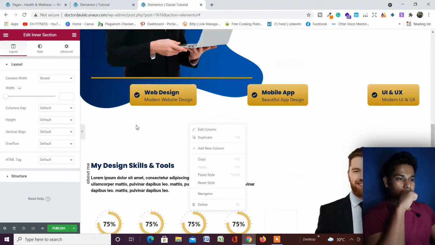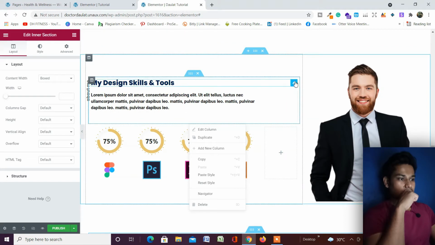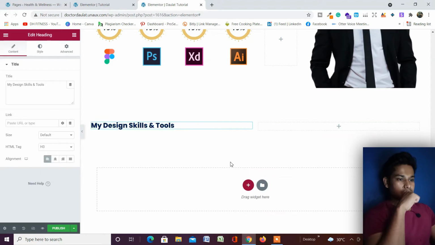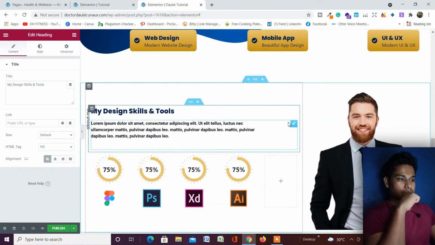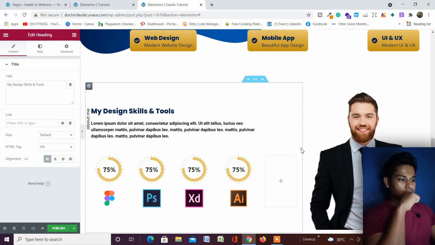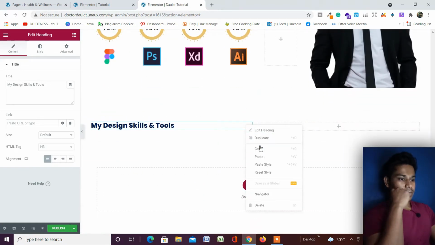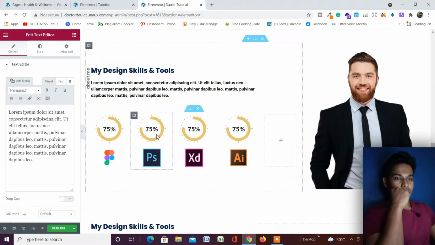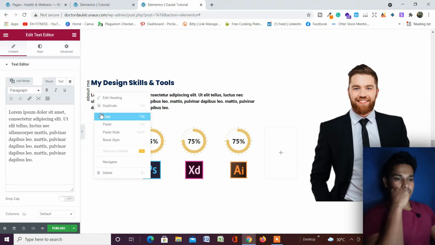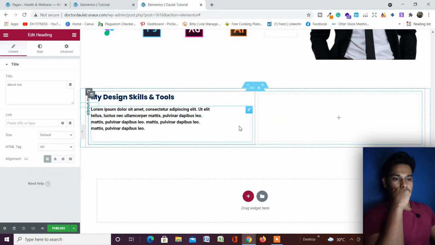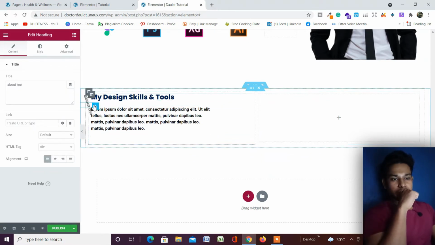Just simply do one thing, copy these things one by one. Simply come and paste it. Copy this section and paste. We want to have the same style, so copy this section and simply come and paste it up here. As you can see, it's perfectly aligned.